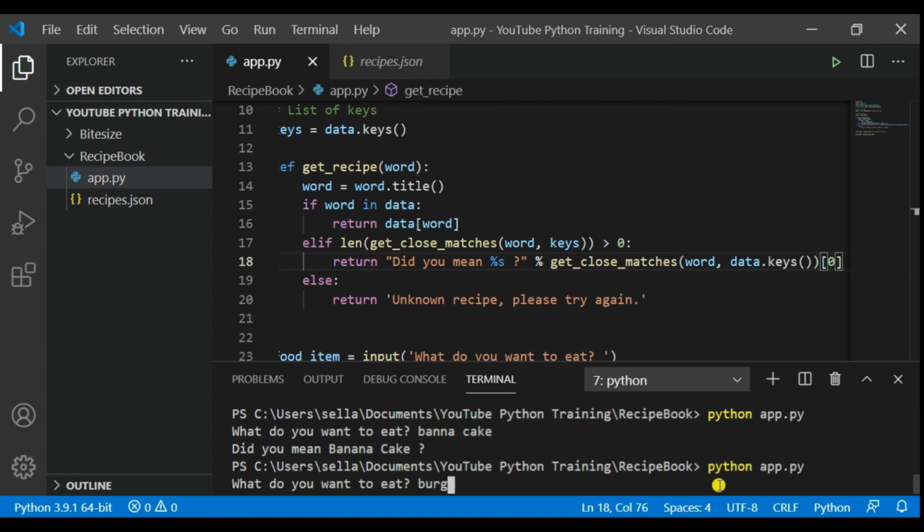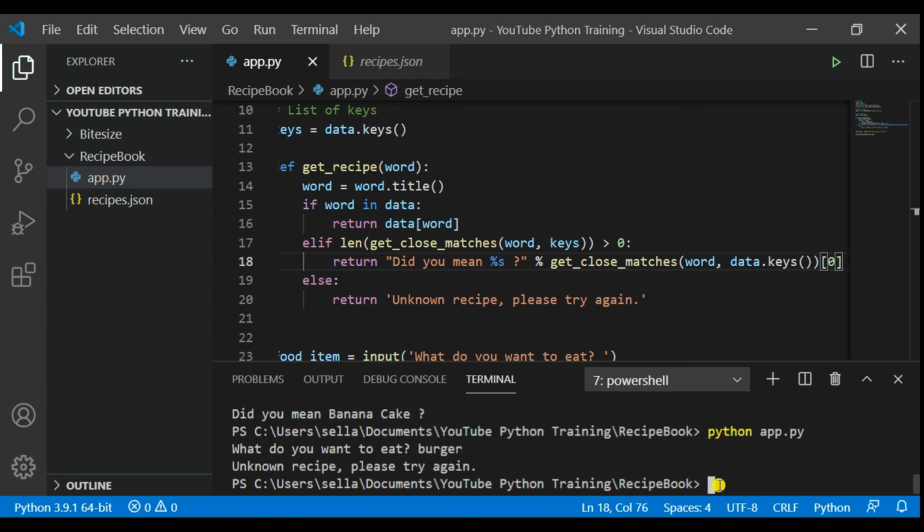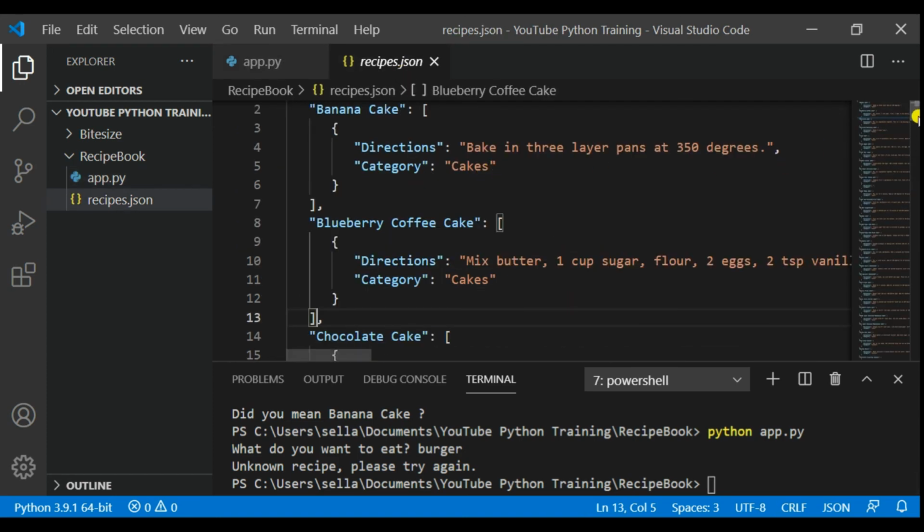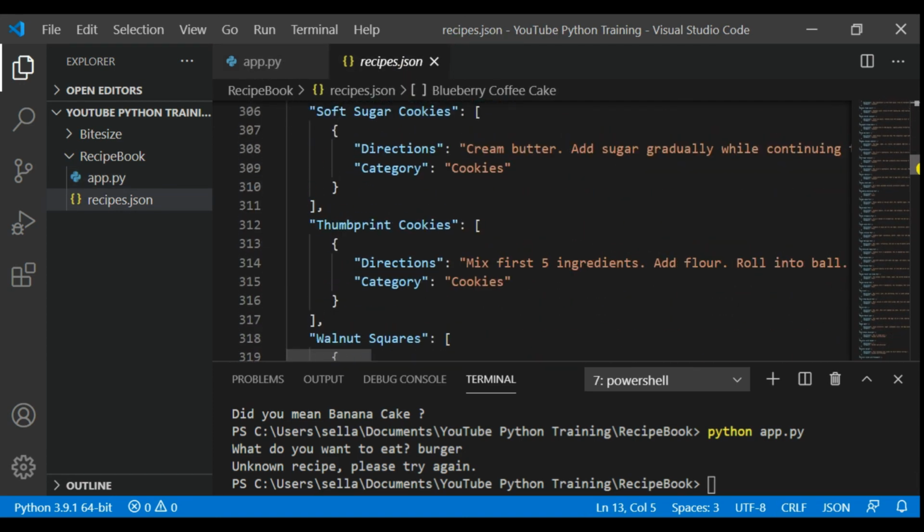Now let's run it again and let's just type in burger. And if we remember, burger was not part of our recipe book earlier. So let's enter. So it doesn't have anything that's close to burger. Let's look for something else and we can test it out just to see how good it is.